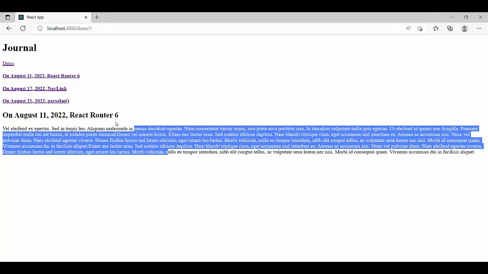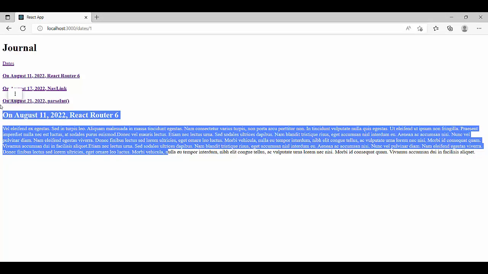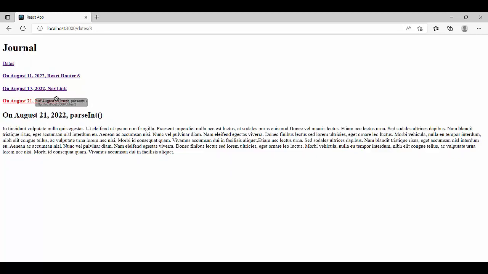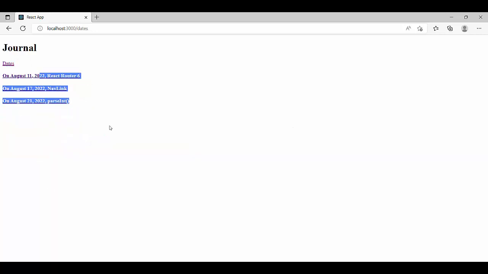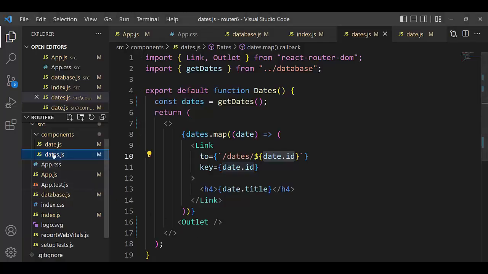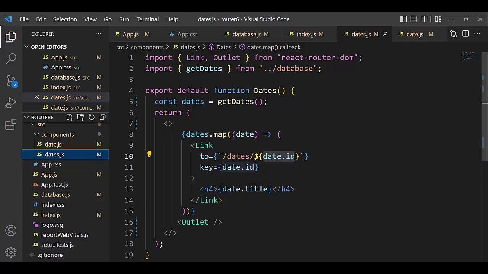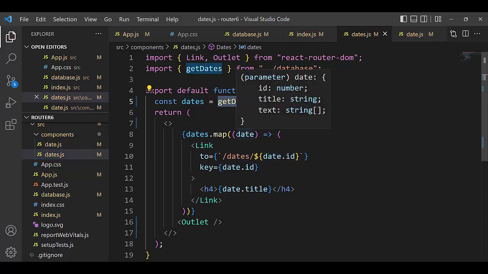This is date, singular, the date component, title and text, and this is dates. Look at the dates. There is dates. It is get dates, and get dates returns the complete database, all objects.